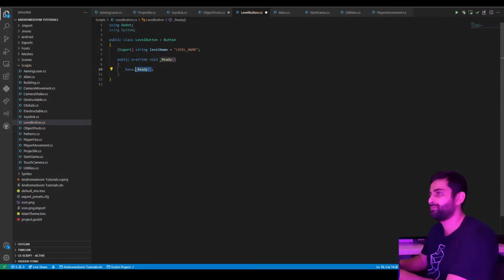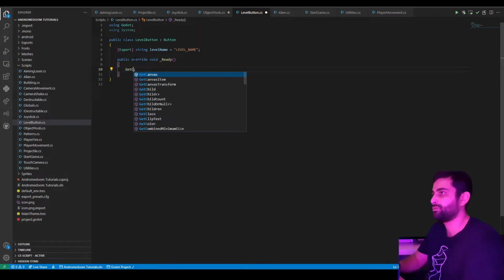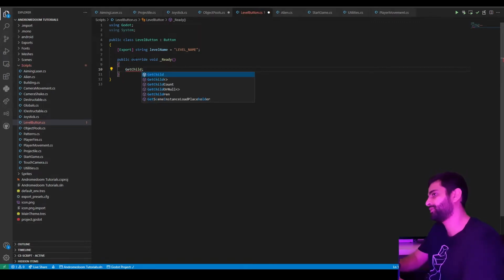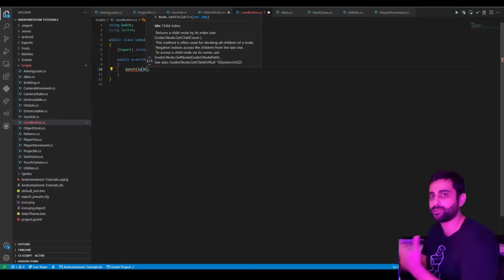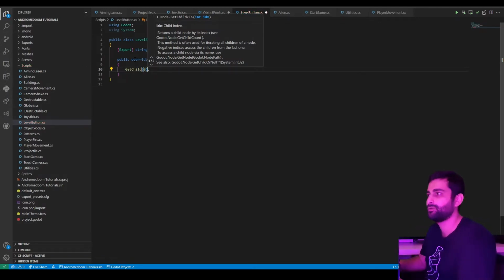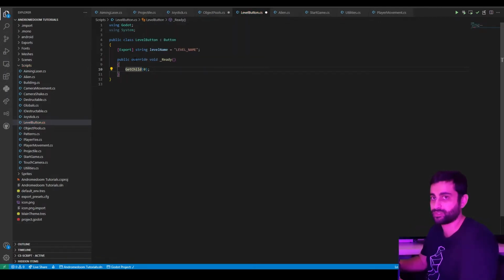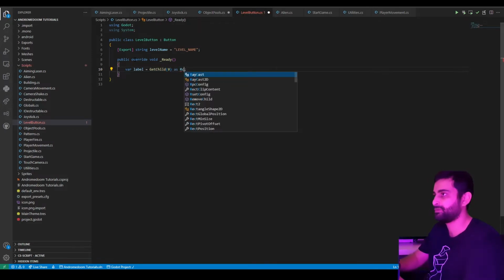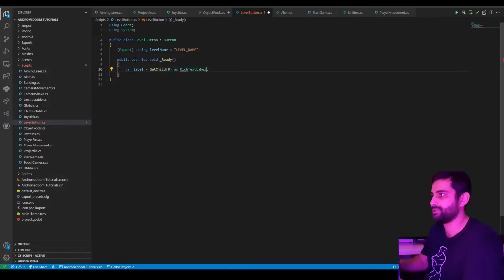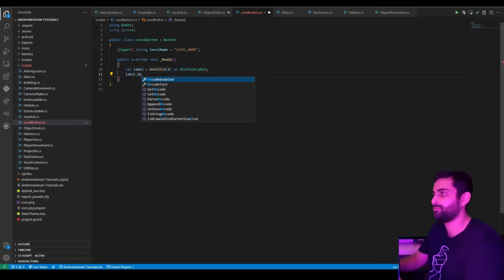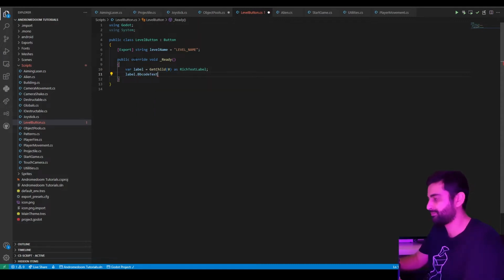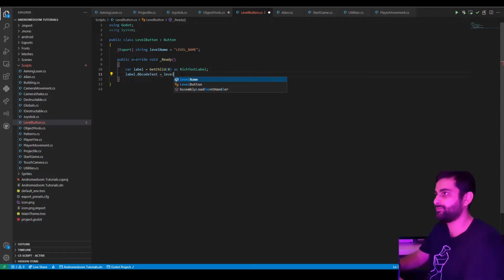And when it's ready, we'll get its first child, because there's only ever going to be one child, which is that rich text label. So we'll call it label, get the first child as a rich text label, and we'll say label dot bb code text is equal to the level name.